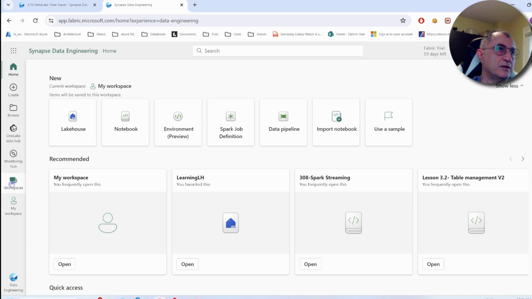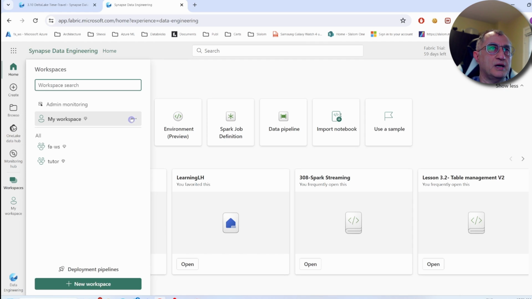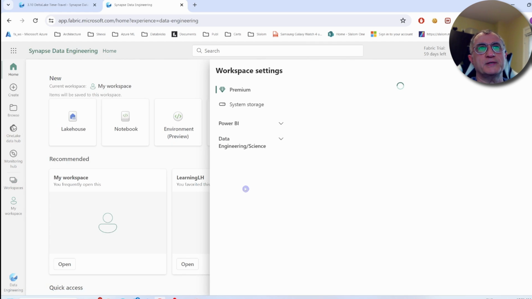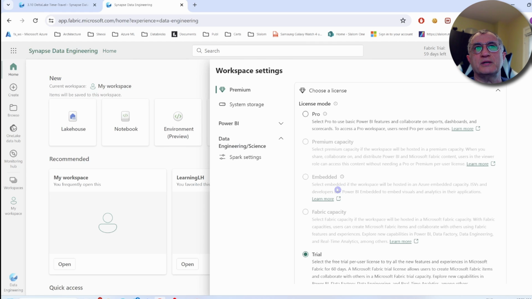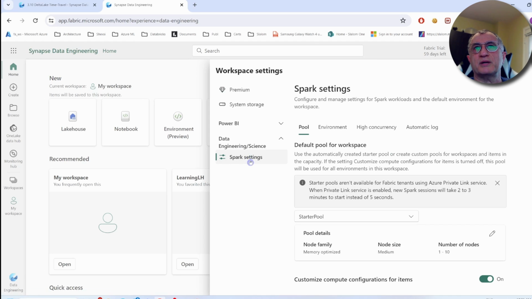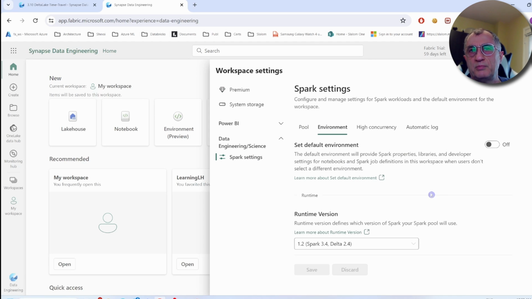If I navigate to workspaces and click the three dots and select workspace settings, and then I can select data engineering science and select Spark settings. Next, navigate to the Environment tab, and here you will see your current runtime. Make sure that you have at least version 1.2, because some of the commands that I will be demonstrating did not work on the previous version of the Fabric runtime.